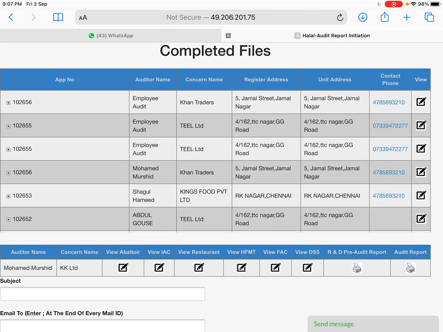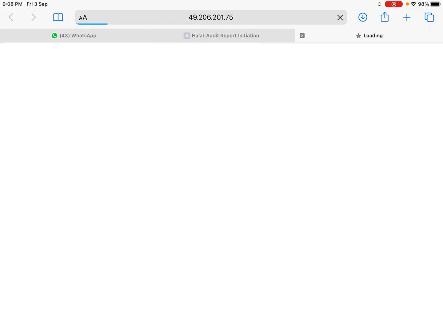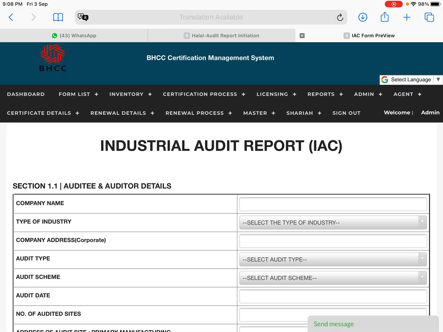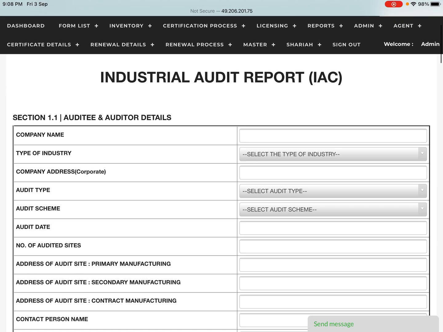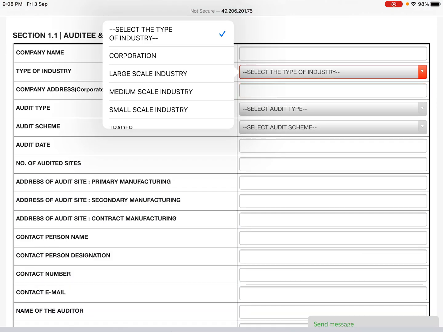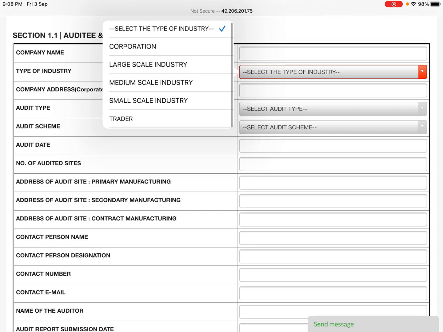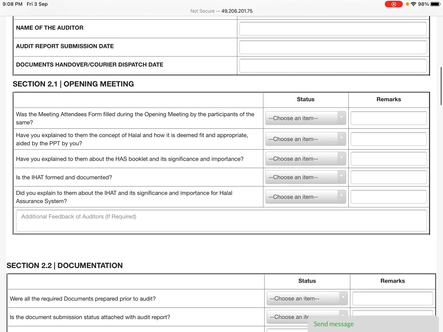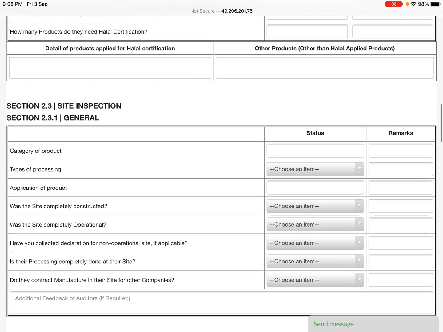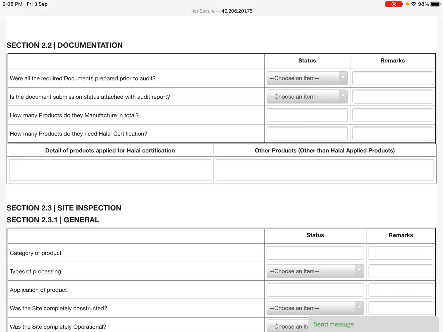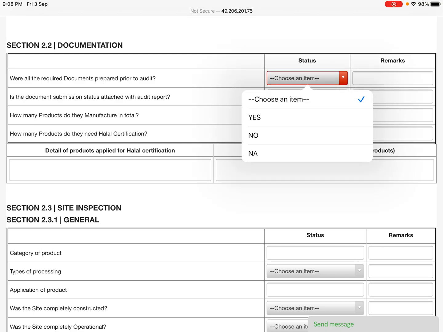Okay. Now I just click on the particular link. It will show me the audit report. Now its IAC form has been provided to this particular concern. So this is the auditee and auditor details like company name, type of industry. So that can be provided. So basic details like opening, meeting, documentation. In documentation you can see whether all the required documents were prepared prior to the audit: yes or no, not applicable, or remarks.